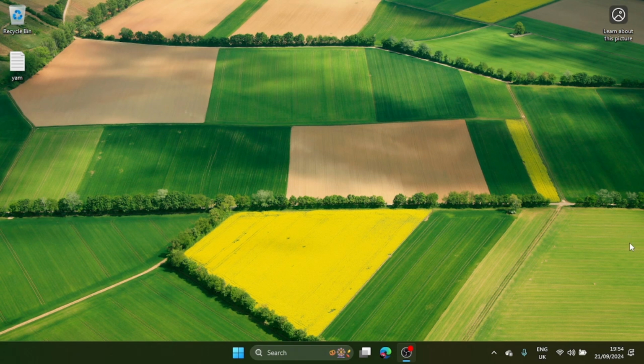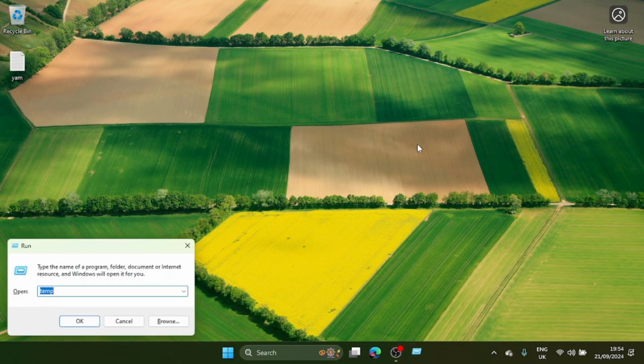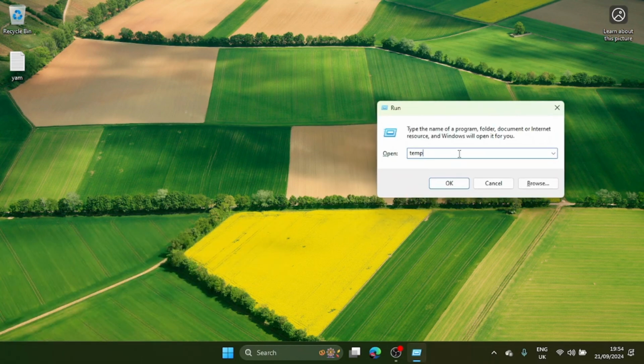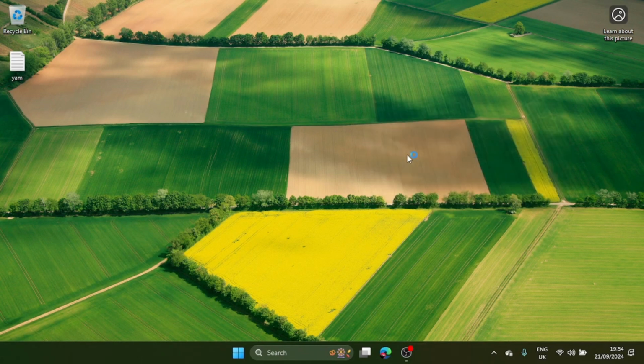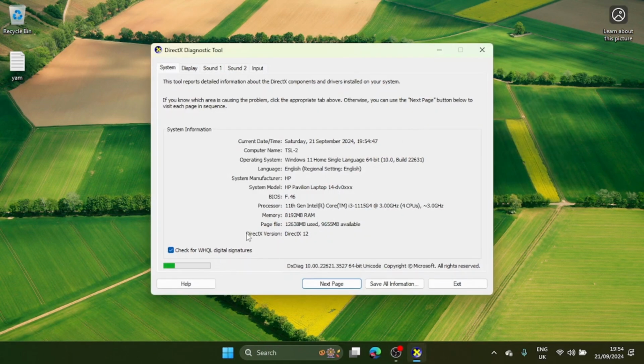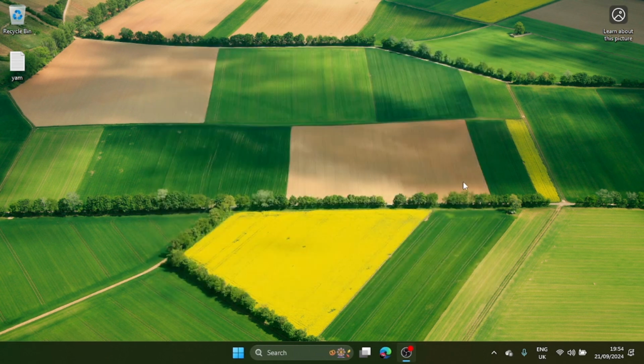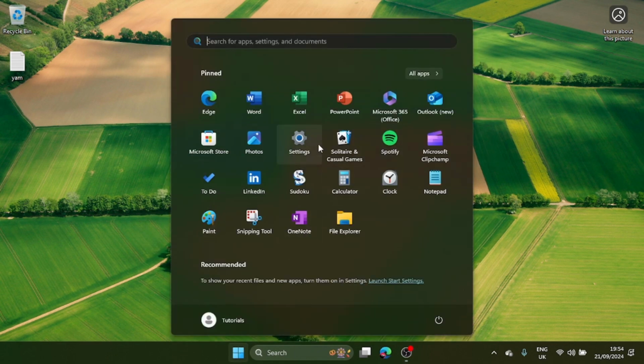The second option is to update your DirectX. The first thing you want to do is check your DirectX version. So you open the Run dialog. To do that, you press the Windows key and R. Type in dxdiag. Click OK. And you see your DirectX version here at the bottom. Exit. Then let's go to settings.